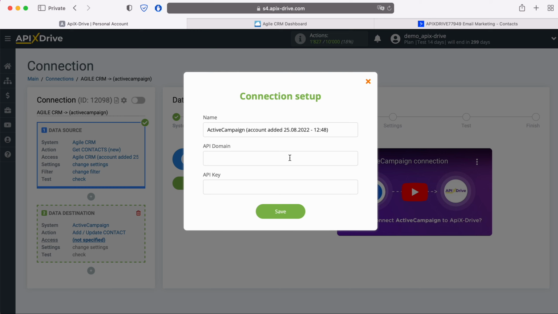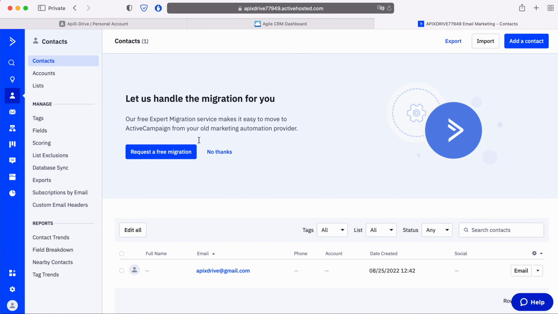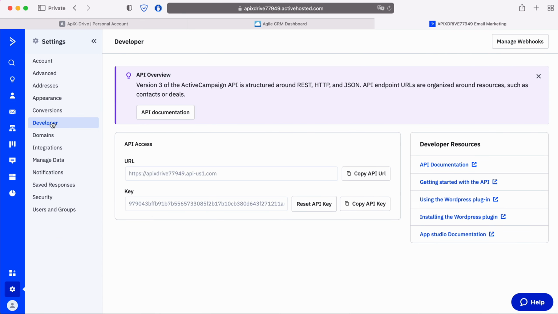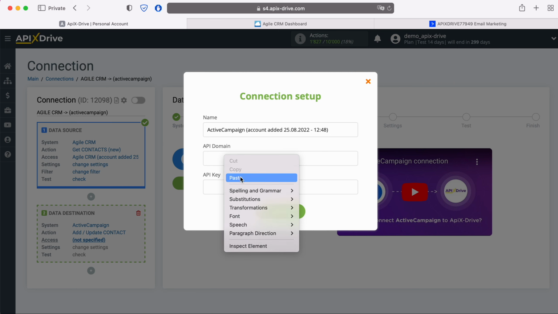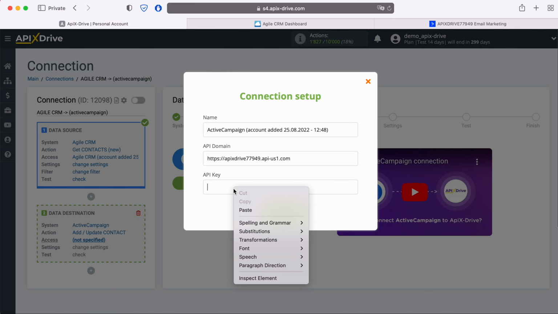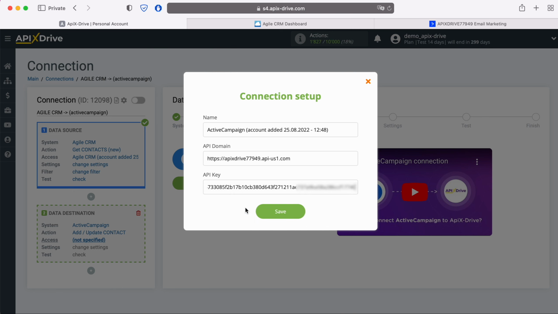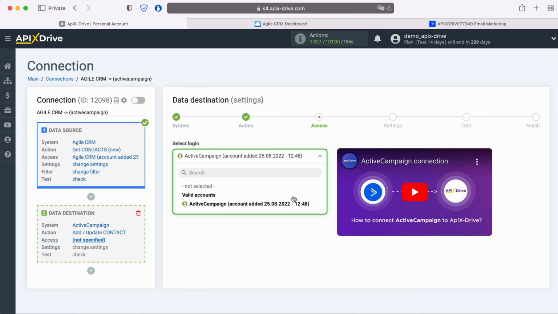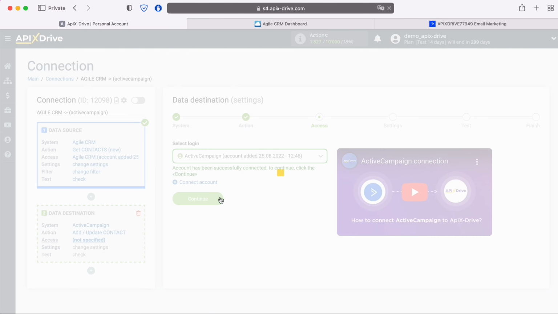To get this data, go to your ActiveCampaign account. Then go to Account Settings, to the Developers section. Copy the URL and key and paste them into the appropriate fields in the ApiX-Drive system. When the required fields are filled, click Save. When the connected login is displayed in the list, select it.